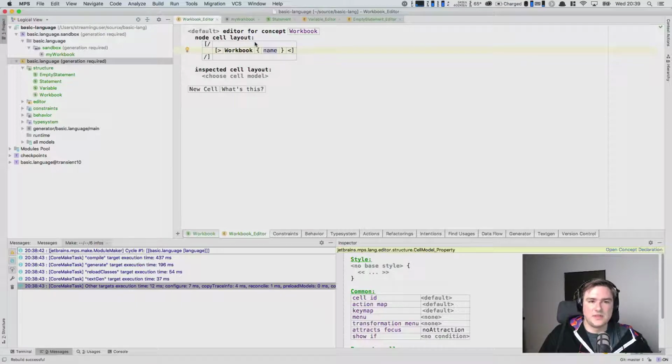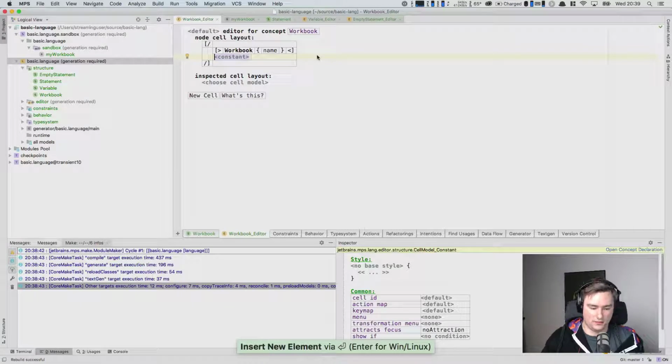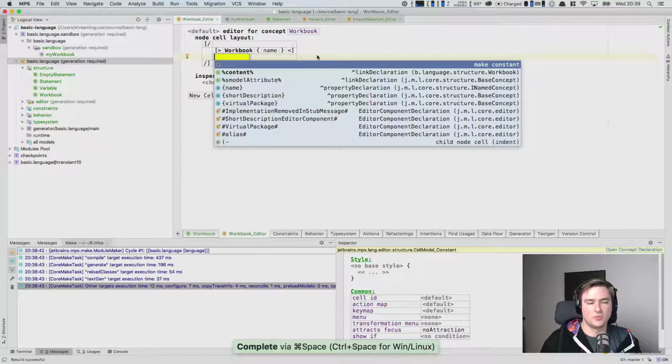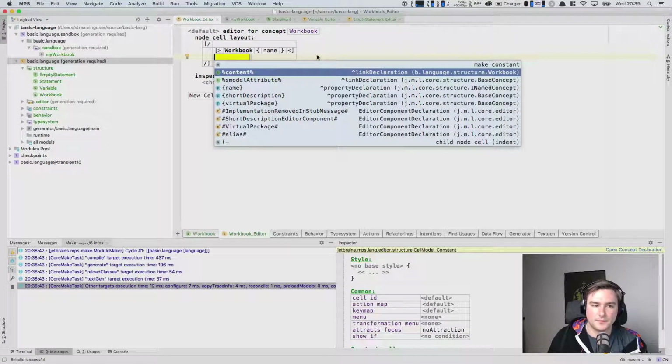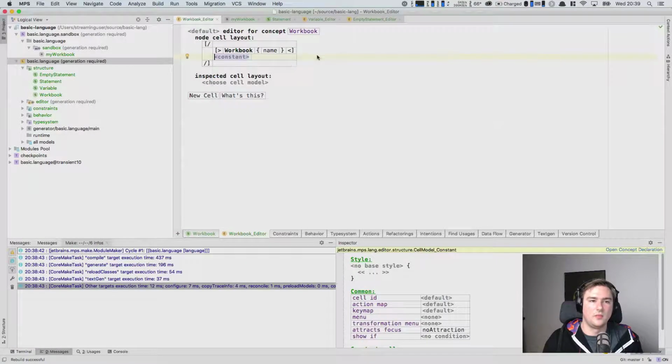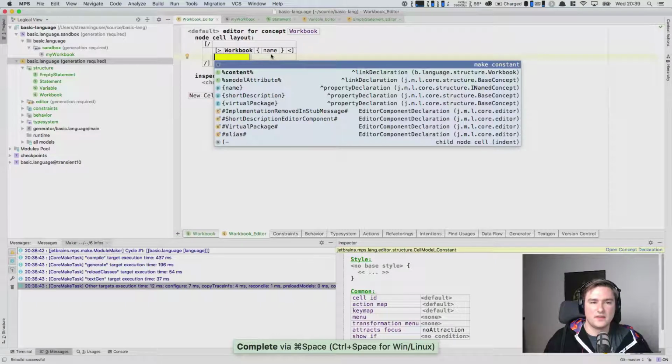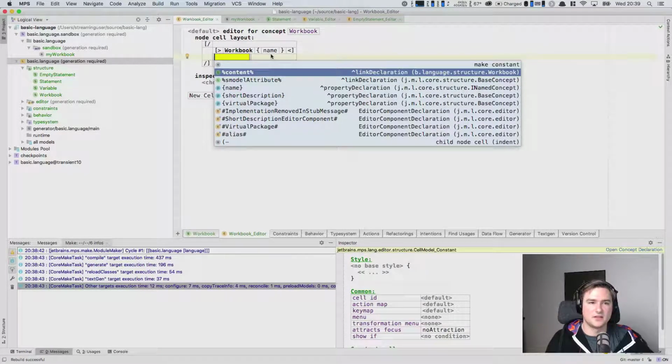So how is this done? Let's first open the completion menu here. MPS allows us to select the content from it here as well. So when we are on a new line here, we can open the code completion menu, and then we can see that, automatically, at the very top, it presents us the choice to select the content. So let's do this.